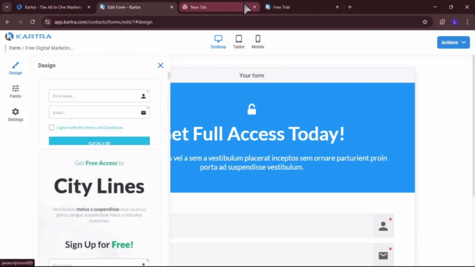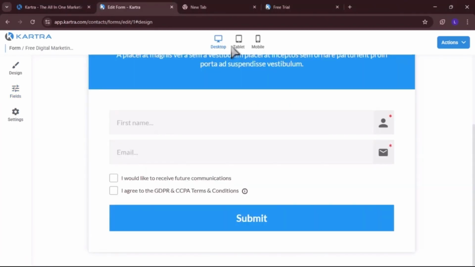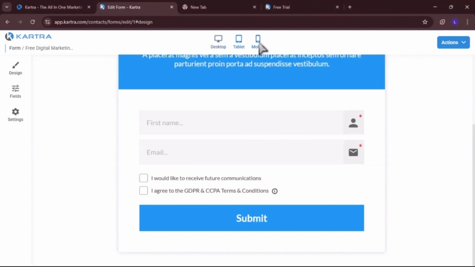Right here, you can see fields. If you'd like to get more information from your subscriber, you can add a new field here. Here you can get different views. There's desktop view, the tablet view, and even the mobile view.